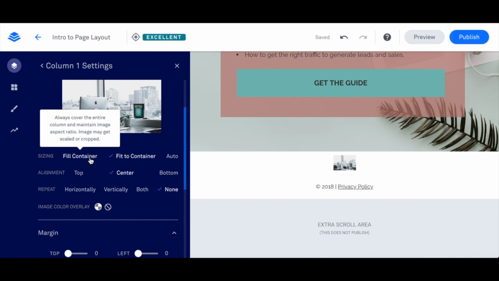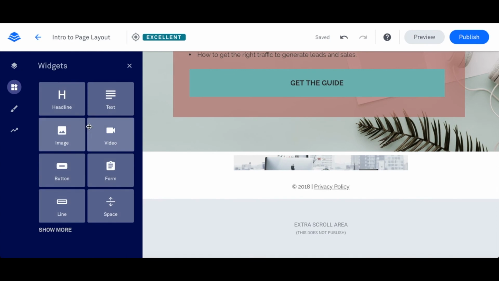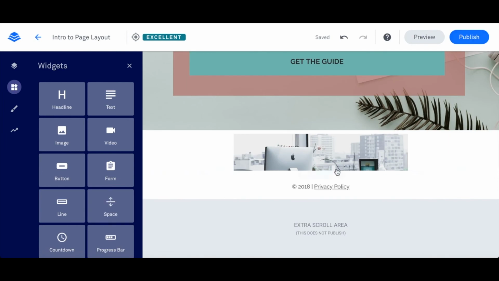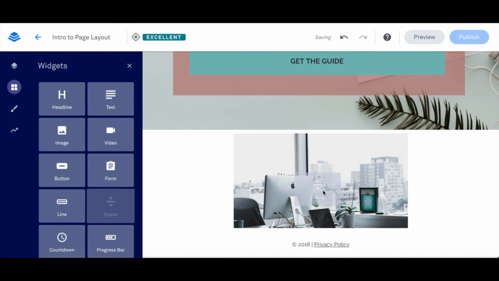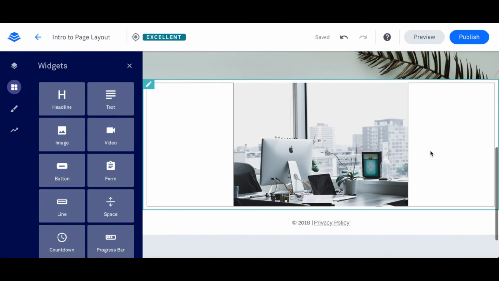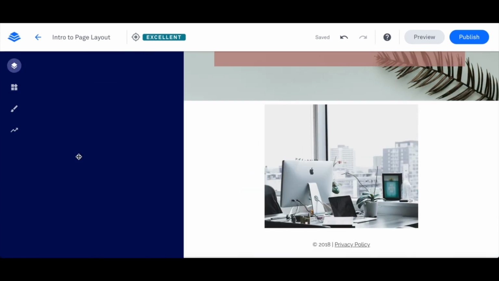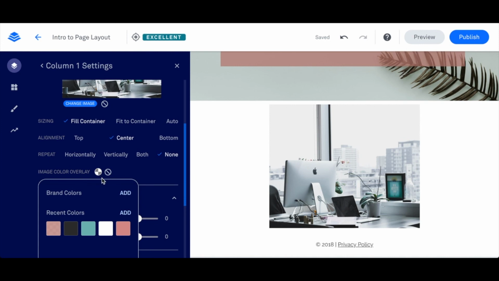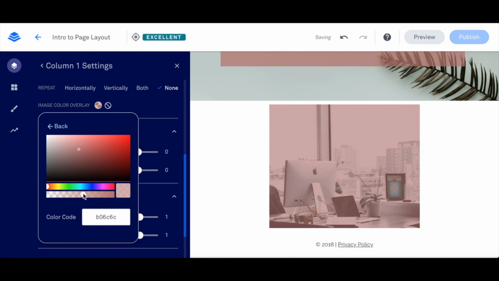It makes it a little small, so what I might want to do instead is add some space widgets inside of here. Just like so. And now I have this column with this background image. This is really great if you want to put another widget on top of it and use this as the background. If you want to subdue it a little bit, again, going back to that column settings here and adding an image color overlay might be just what it needs. And again, you go to add and then change the opacity here.